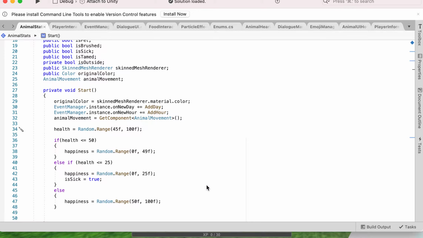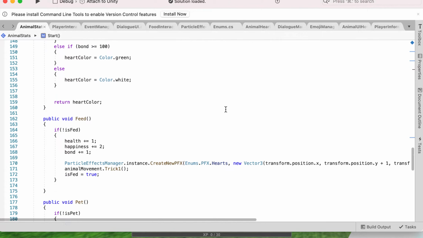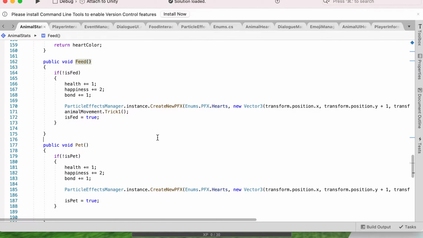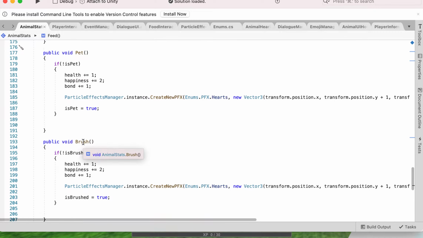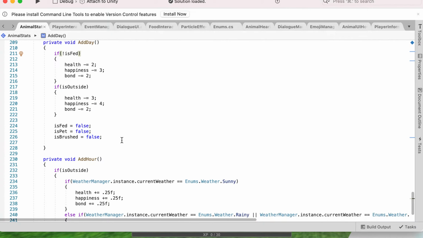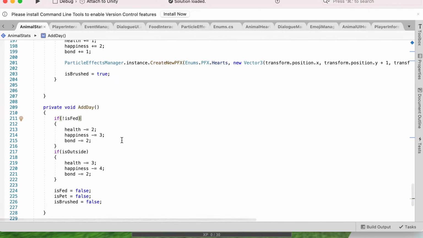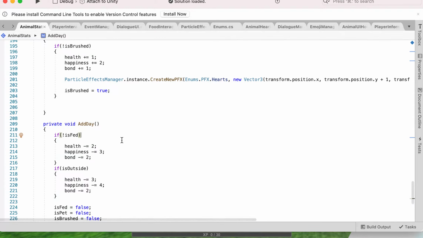For next week, I want to make it so that the different interactions with the animal, such as, let's see here, feed, pet, brush, I'll see how far I can get, and then add a day, whether the animal's fed or not. And what I might do is run different simulations. I'll see how it goes, but I might run different simulations.